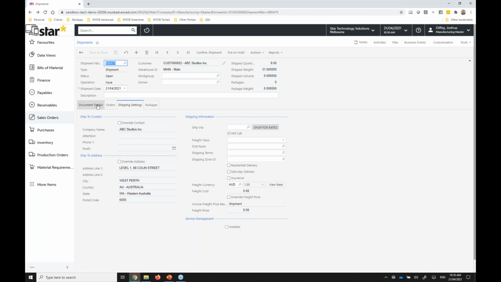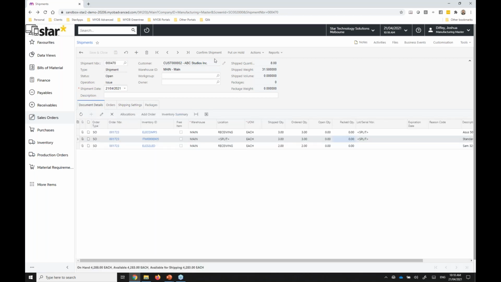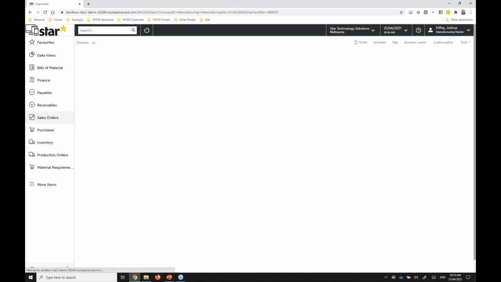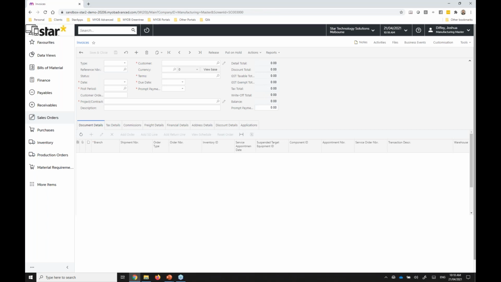So now that we have picked our goods, we might decide that our next step is to confirm the shipment. And then whether we're emailing some form of shipment or order confirmation, or printing off labels, or just simply sending it straight to an invoice, all of those are options. If I go ahead and hit prepare invoice, that will take me to the final step of this sales through to invoice scenario that we've gone through.